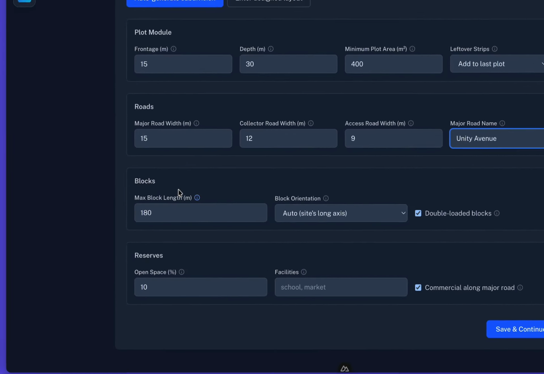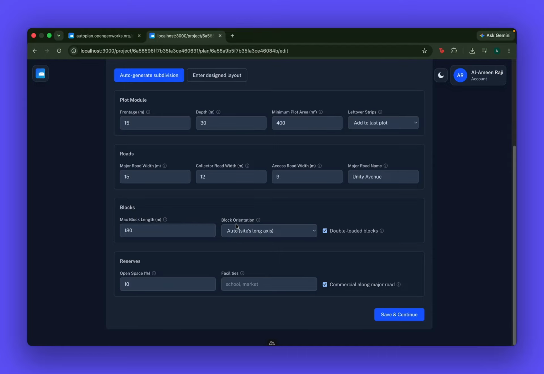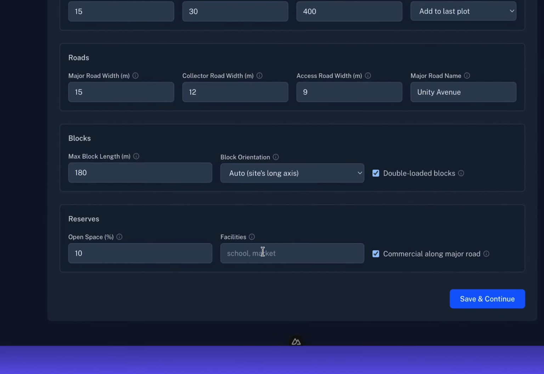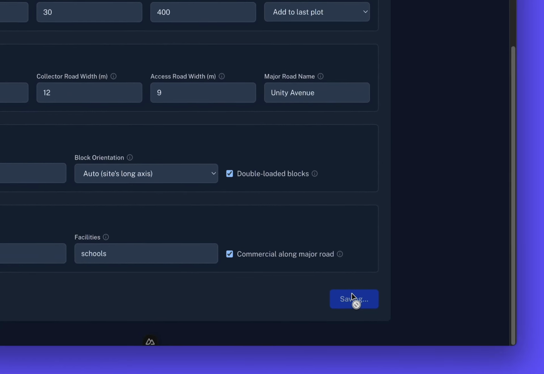Then the major road name. You also have block configurations: maximum block length, block orientation, reserve open space, and facilities such as schools. Facilities are common community facilities to reserve land for, for example schools and markets. Each takes a full plot row near the center. Open space is the percentage of the site reserved as open green space, 5 to 10% required, like a park or a playground in the estate. So let's save and continue.